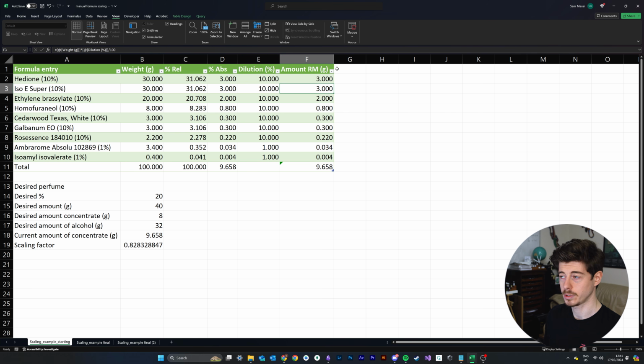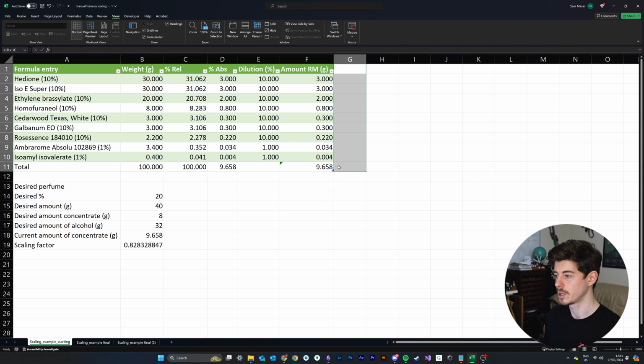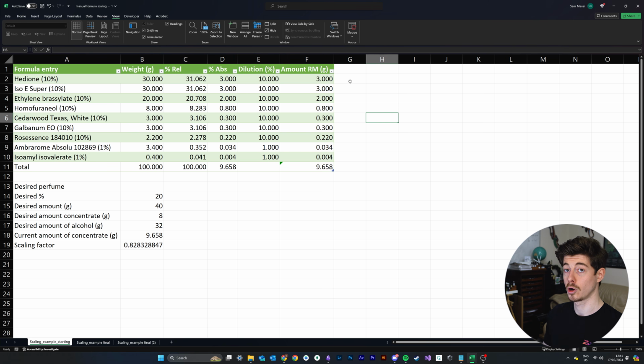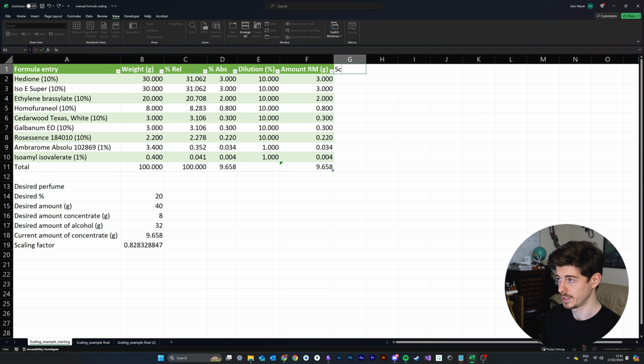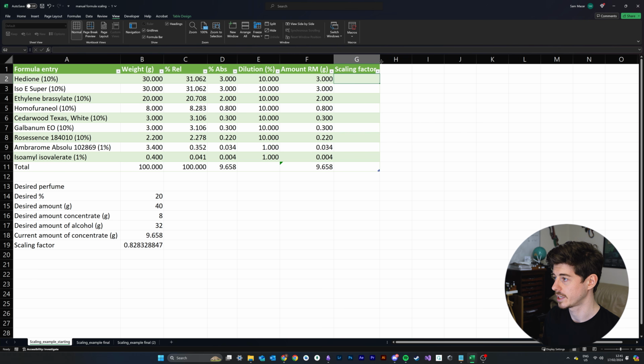And then what I want to do is now scale each of these individual entries to make sure we can get that 8 grams total. So how much of each pure raw material would I theoretically need to get these amounts we want? So I'll put a column for the scaling factor just to make life a bit easier. We're going to put that as this number here.